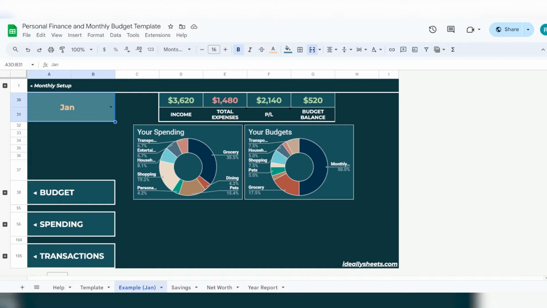This is a great template to get a comprehensive look into all your finances with budgets, spending, savings, net worth. Pretty much you'll be able to view insights on your whole financial picture.